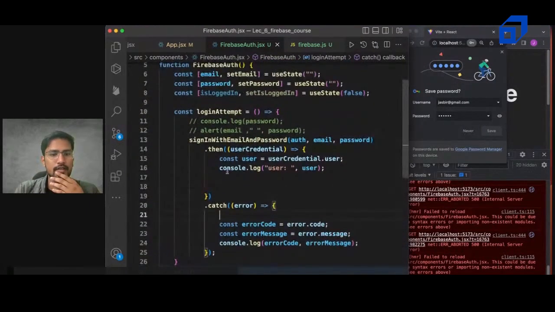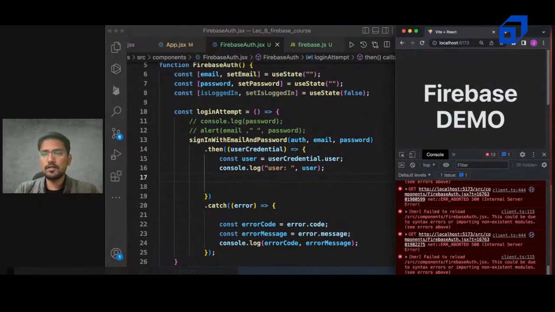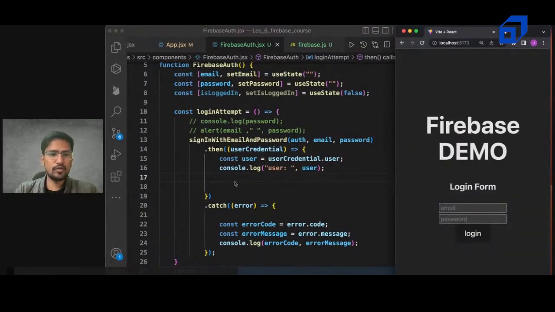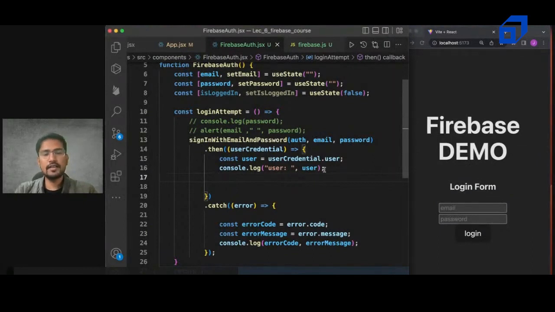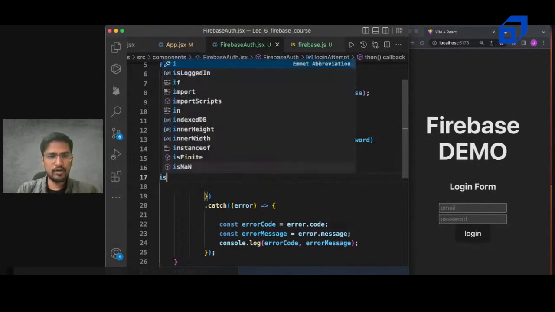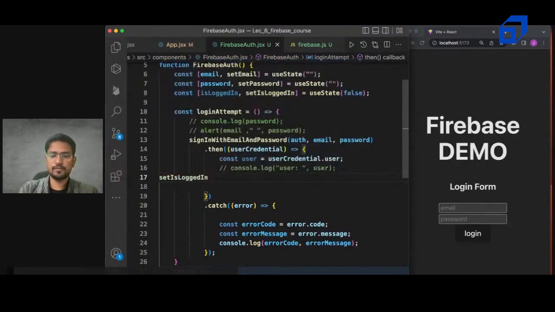If I arrive at this point of code, then I have of course logged in. So at this point of time I will be doing setIsLoggedIn to true, and initially it will be false.